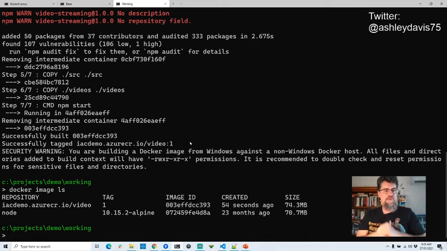Now, I want to publish this image somewhere where I can get to it in the cloud so I can deploy it in my Kubernetes cluster. The first thing I've got to do though is log into my Docker registry. So I'm going to use the docker login command. Again, I've got to just find the URL for my registry.